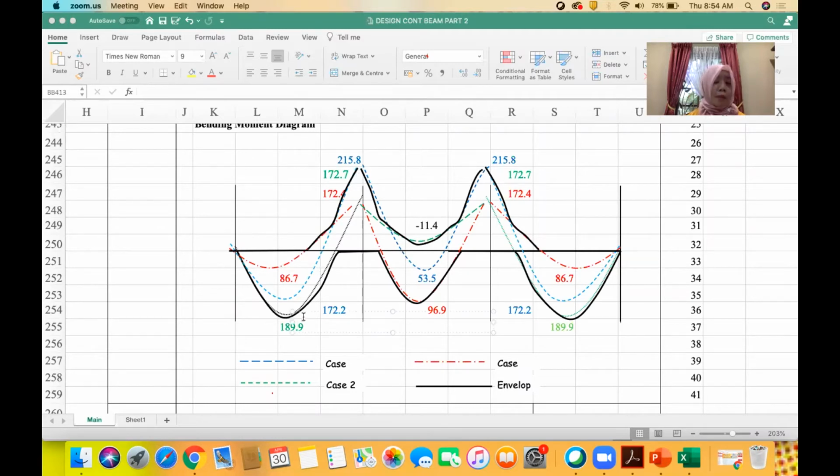This is moment AB, and moment at B, and moment BC here, moment BC, and so on. Yeah, this is symmetry. So, for example, if you want to design moment AB, the maximum is 198.9.